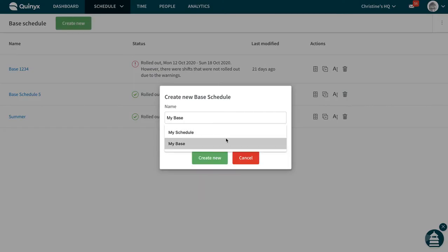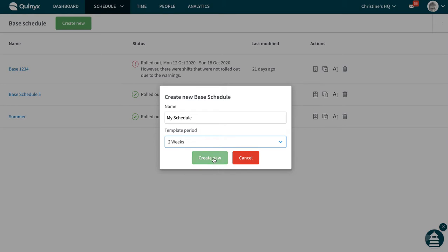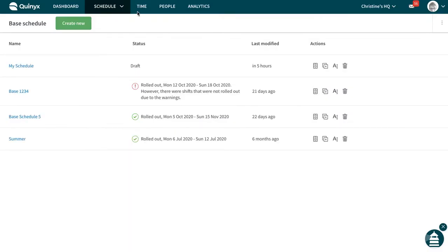Give your base schedule a name and choose for how many weeks your recurring pattern will be. Then open up the base schedule to start creating recurring shifts.